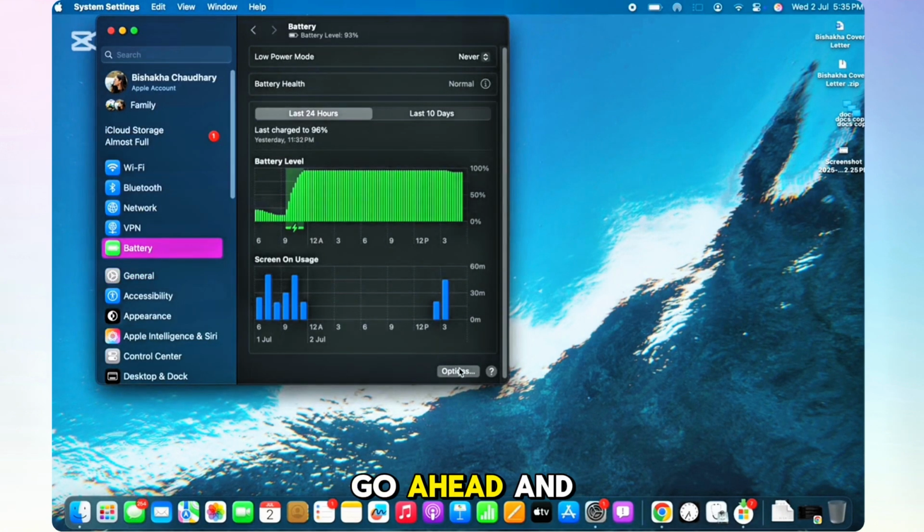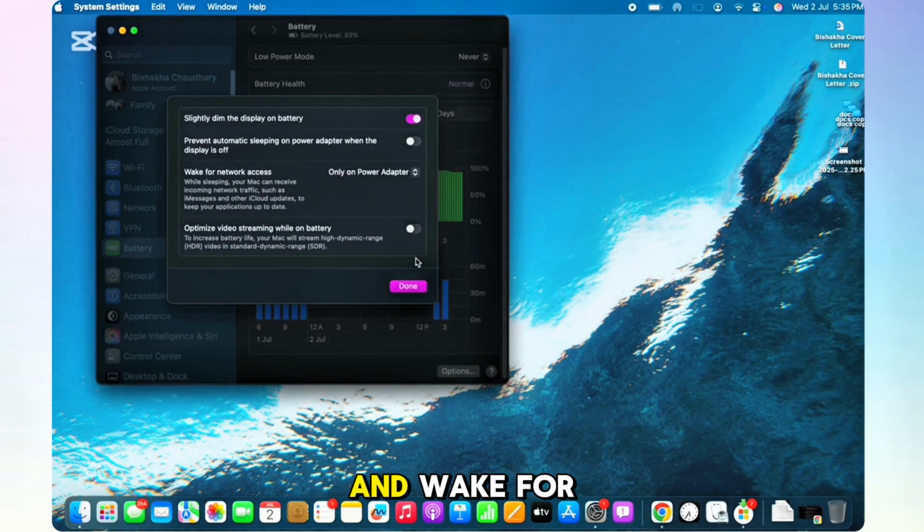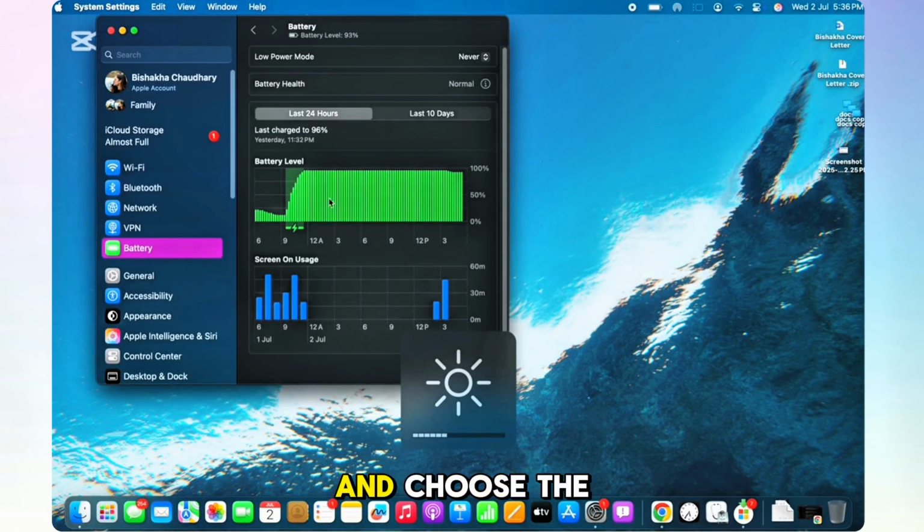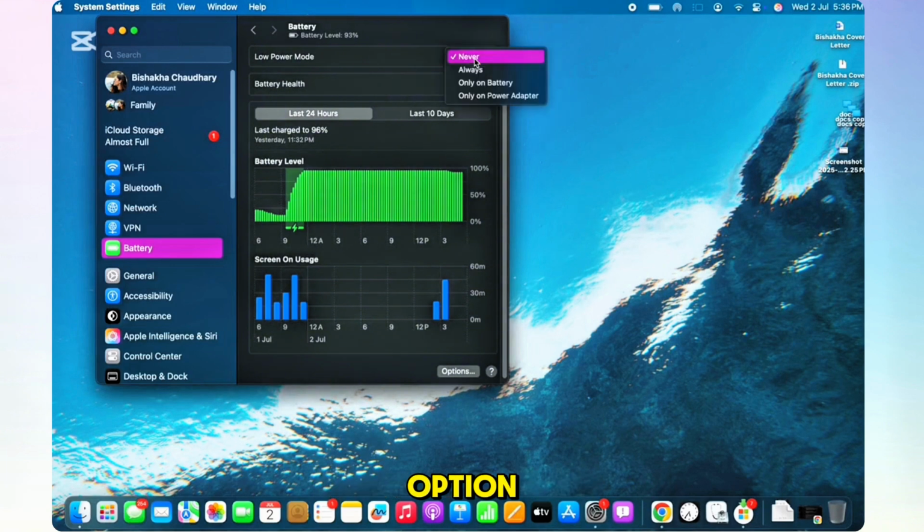Next, open System Settings again and tap on Battery and then on Options. Here, go ahead and disable Power Nap and Wake for network access. Also, dim screen brightness and turn off keyboard backlight to reduce consumption. You can also enable low power mode and choose the only on battery option.